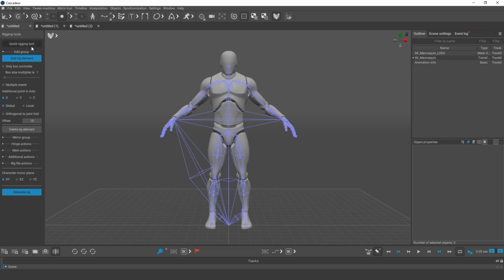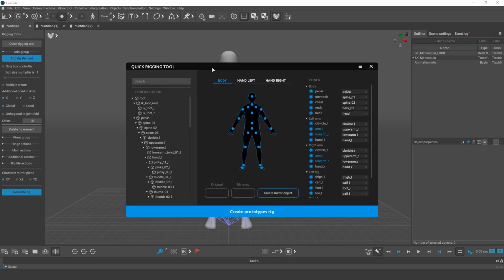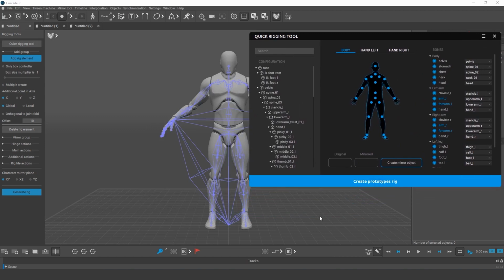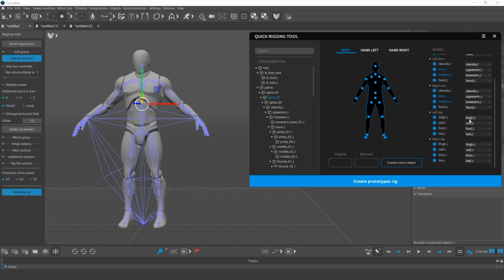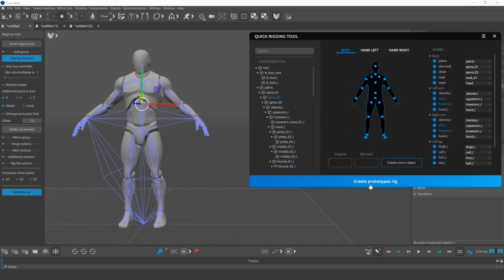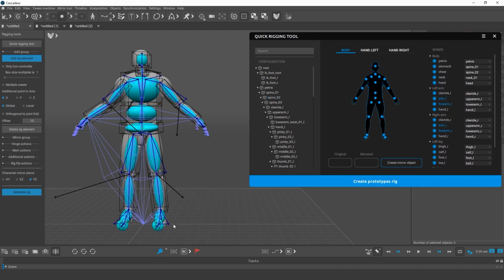After you click the Quick Rigging tool button, a window will appear with a list of your model's joints and an image of a humanoid silhouette. You'll need to drag the names of the joints to corresponding body parts on the image. However, for some widely used models, the program already has predefined rig settings. And if you are using one of these models, you'll see that all the points on the image are colored blue, and the fields at the right are filled as well. In this case, you'll only have to click Create Prototypes Rig.